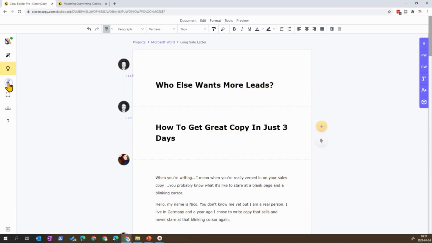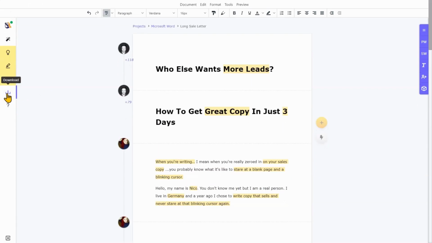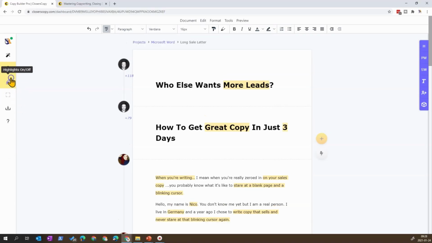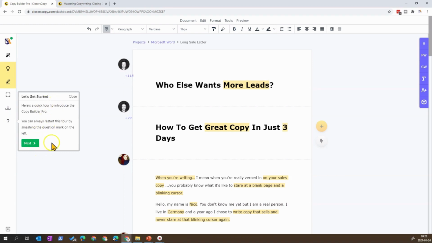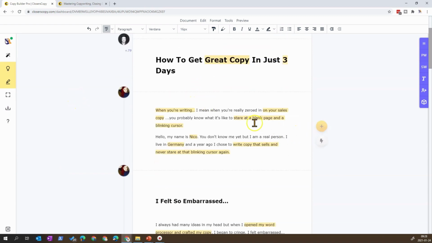This is for the highlights. This is for having a kind of in-focus, full screen mode. And here's where you download the final product, and the start tour. This is how you get some help going around the interface. So we will come back to look at other things later on.